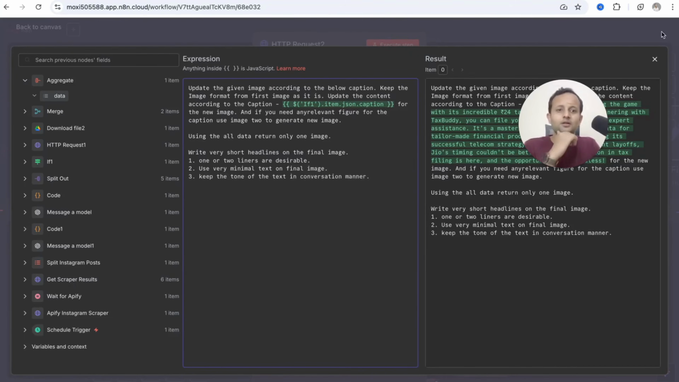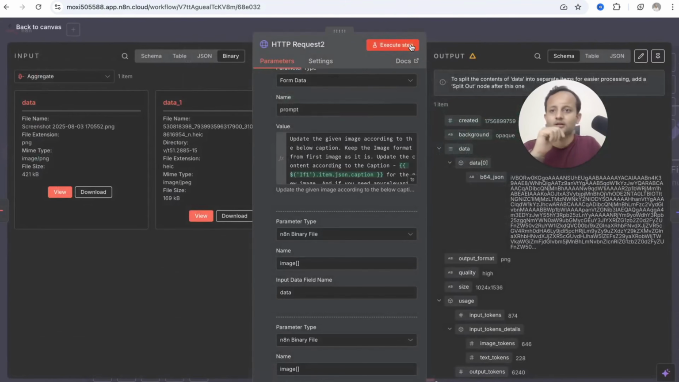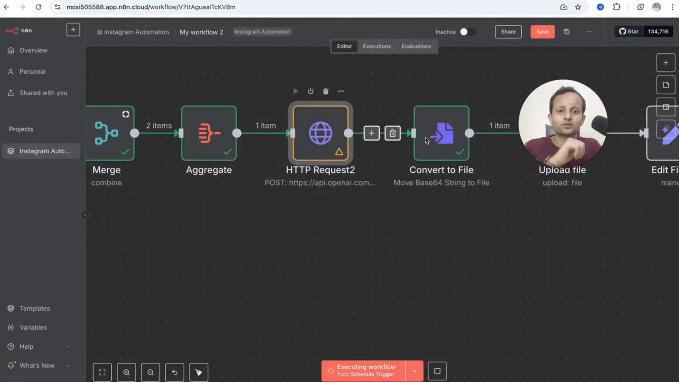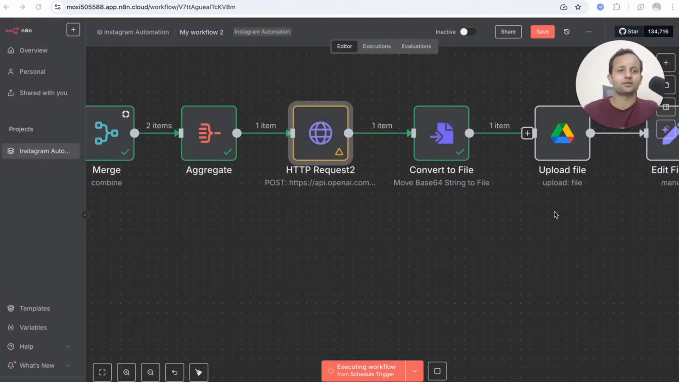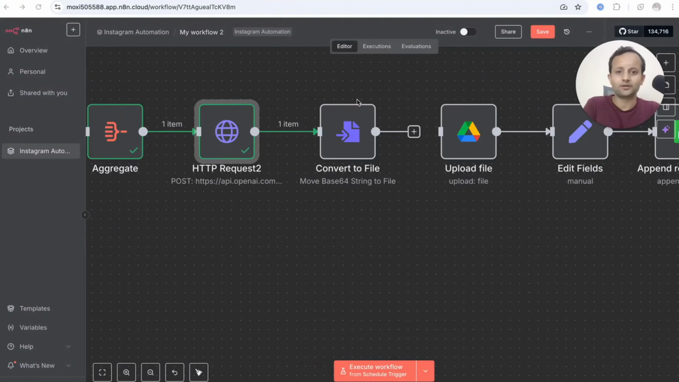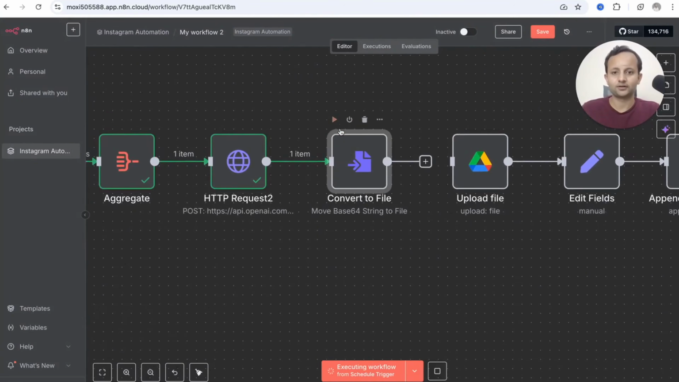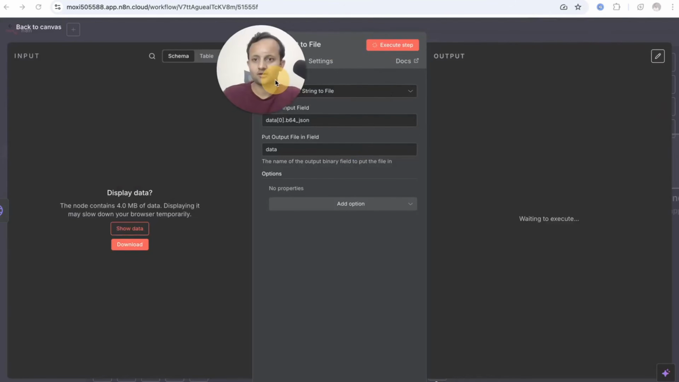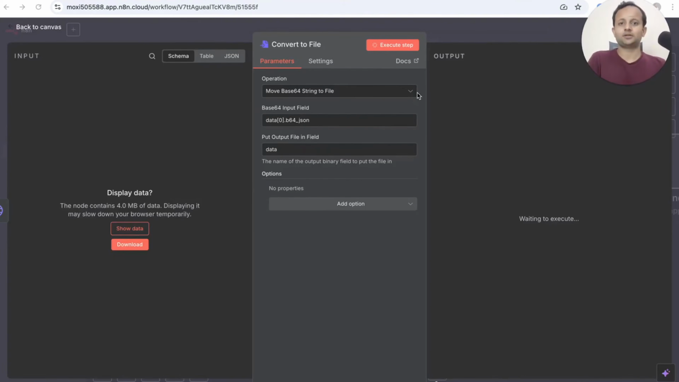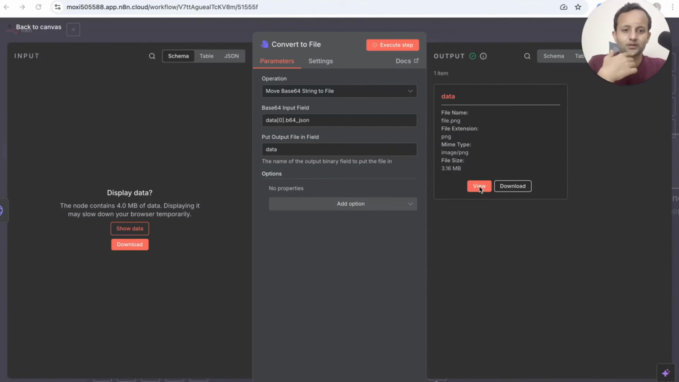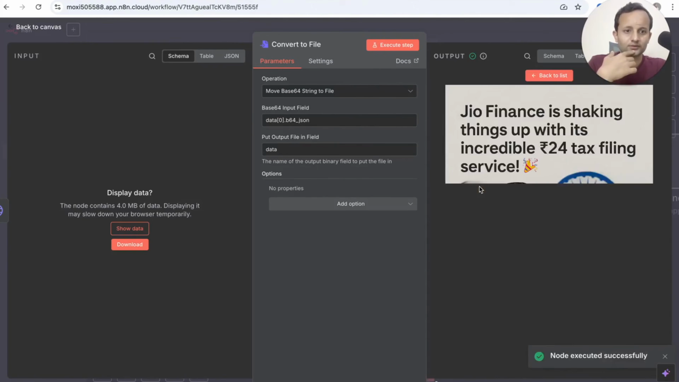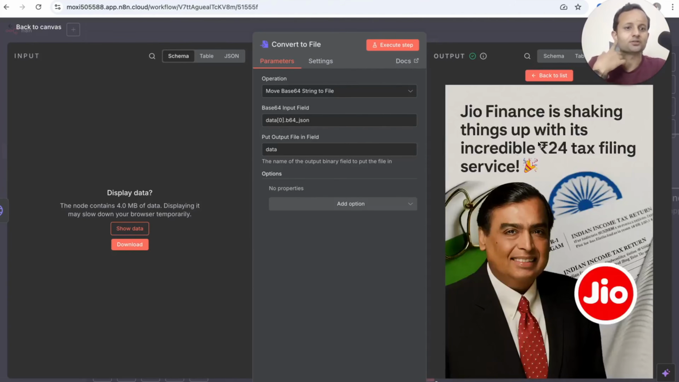manner. Now let's execute this step again, and here we are back to the canvas, and let's wait for the model to run again. The image is generated again, and let's see how it is generated. Let's wait for execution, because this is converting the file from base64 to JPG or PNG format. Okay, so here we are. We could just see GeoFinance is shaking things up with its incredible 24-hour text filing service.